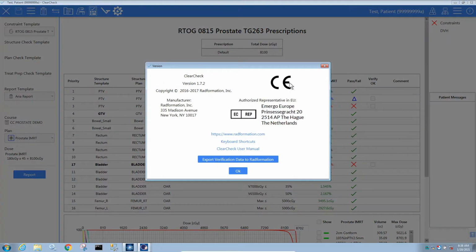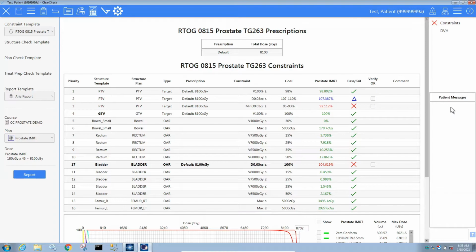So here in this information button, we're going to have the version number, our information here, as well as our keyboard shortcuts and our user manual. So if you have any questions, it's always helpful to be able to link right to that user manual and see if you can get some help. And then the patient messages area is a great way to leave some candid notes about the planning process and be able to communicate internally as you're going through the plan approval, the plan printing, and the plan checks.